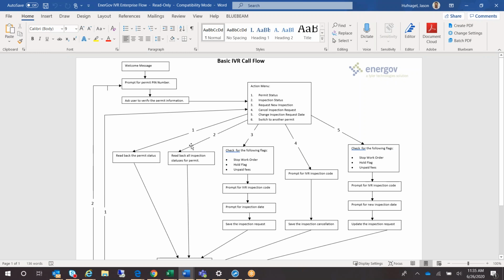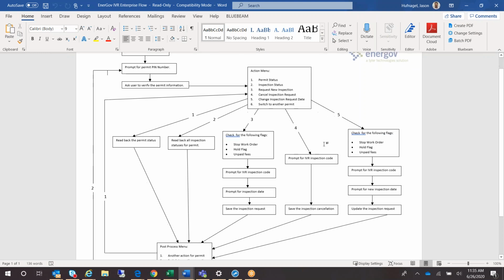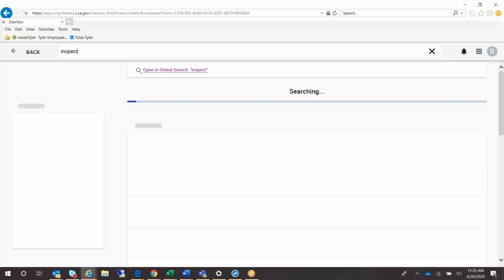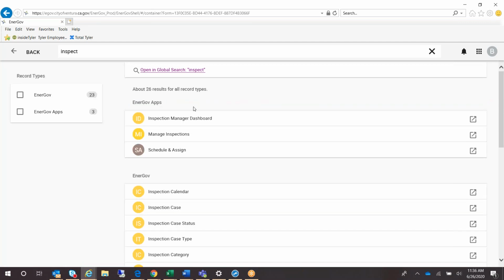Now, with this call flow, you can see it goes in multiple different directions. Switching to another permit would just redo the same list of options here. But for example, it can read through the permit statuses again, read back all the inspection statuses, and then the ability to check and request a new inspection comes with having IVR numbers within inspections. Currently there aren't any created for Ventura right now, and this is something we can do. It's just putting in a number.